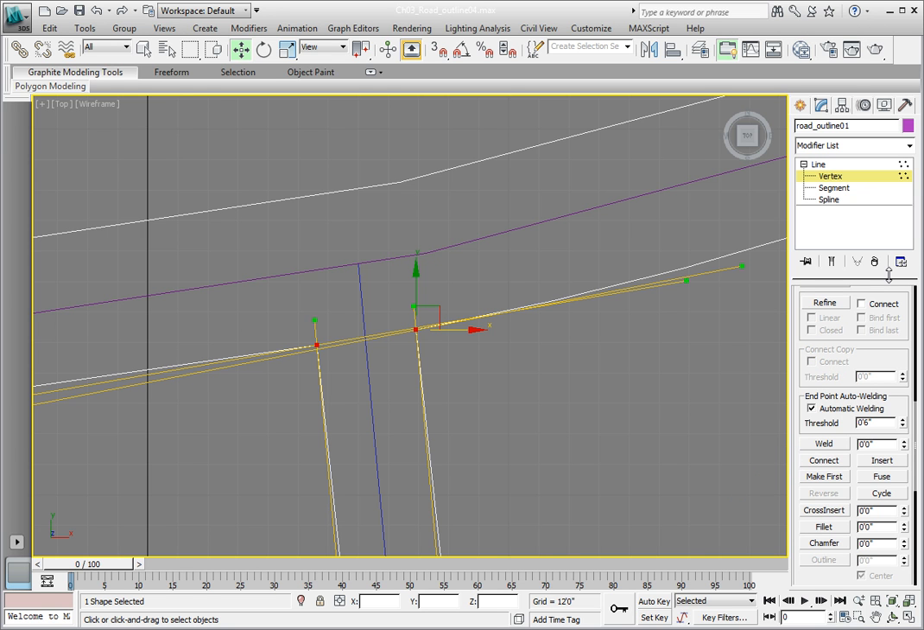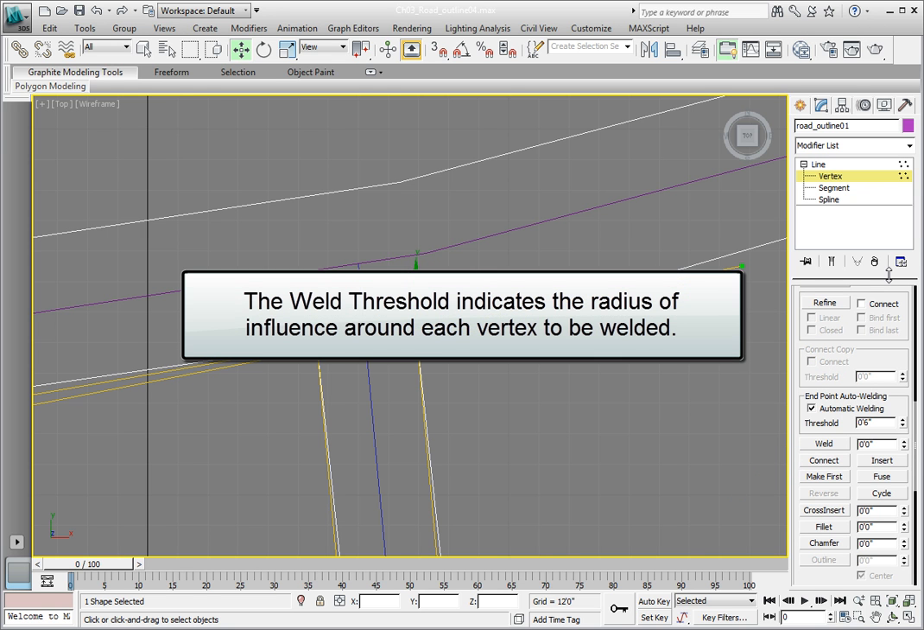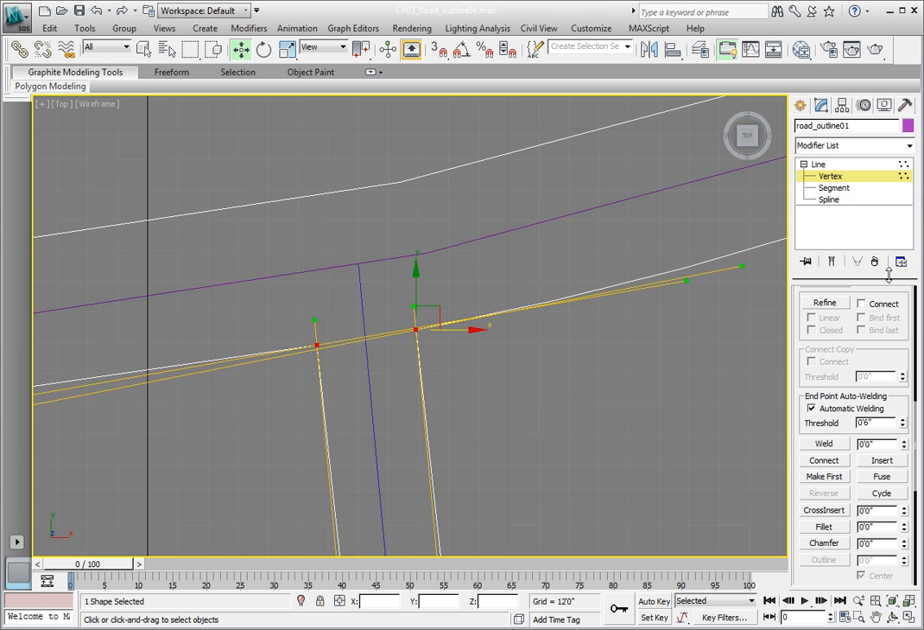This is a numeric value that indicates the radius of influence around each vertex in which any selected vertex will be welded. If the radius of each vertex overlap, then those vertices will be welded together into a single vertex. This rule only applies to vertices at the beginning and end of open splines. Since our roads are very large, we can use a value of 1 inch and not worry about all the vertices being welded together. Go ahead and type in 1 inch, then press Enter to accept the value.